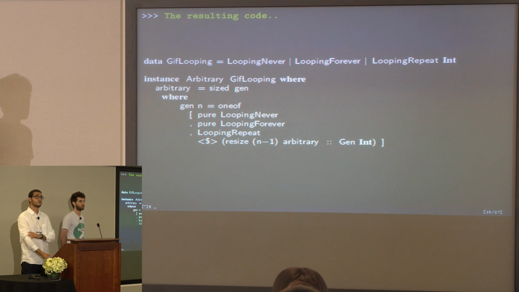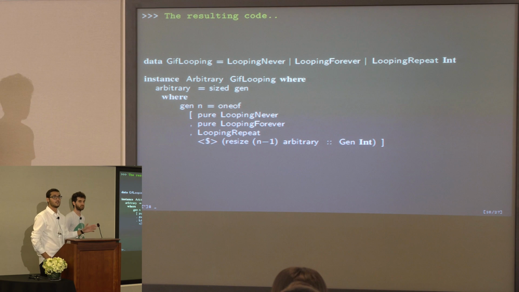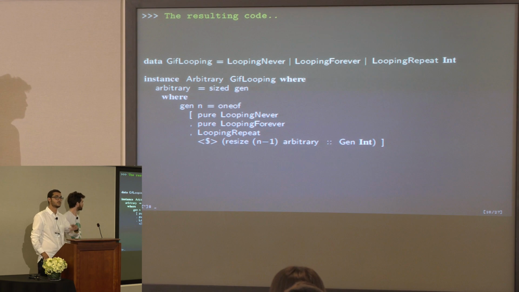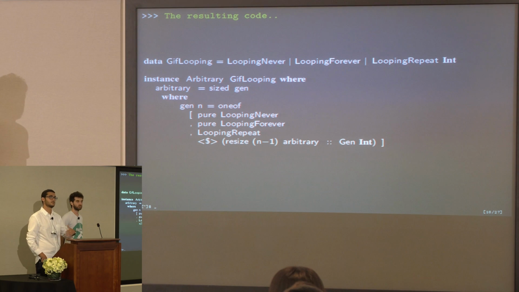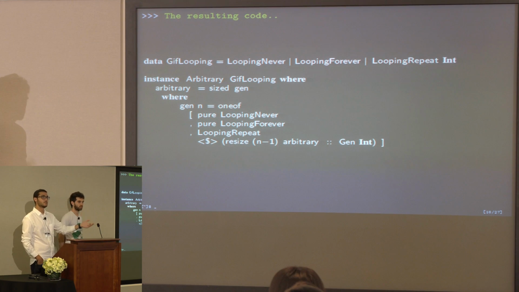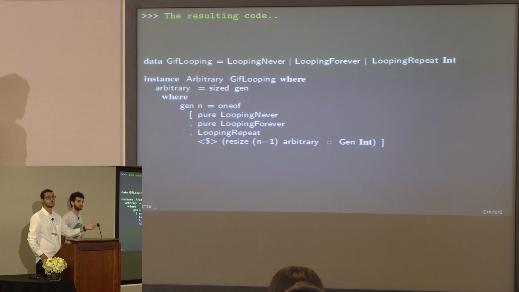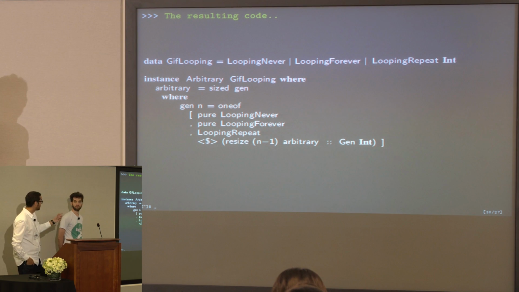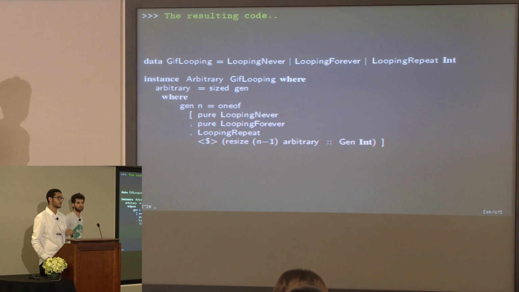So, for example, to give looping, we can generate this code automatically. You end up with an instance, which, same as list, is going to choose between all these constructors. Here, they are very easy: looping never, which is a single value, looping forever, and looping repeat for some int. So you end up with a generator where we choose between one of these values. As you can see, there is a new function, sized, which we use to control the generation in order to not generate infinite values or infinite lists.